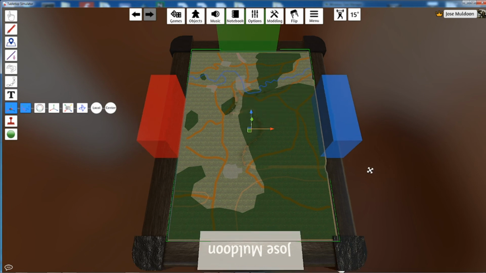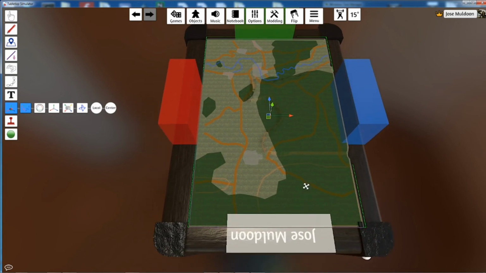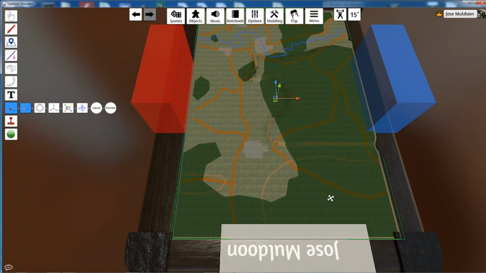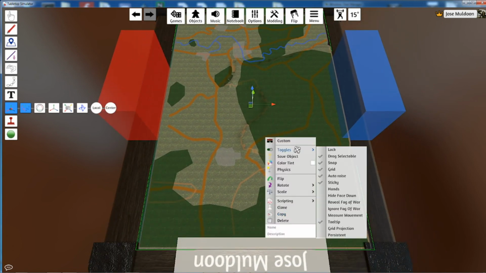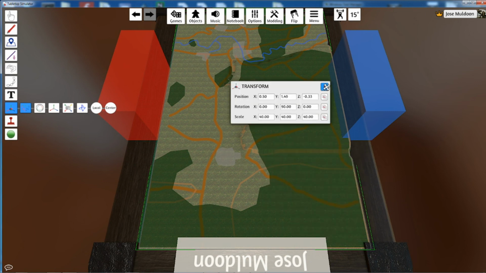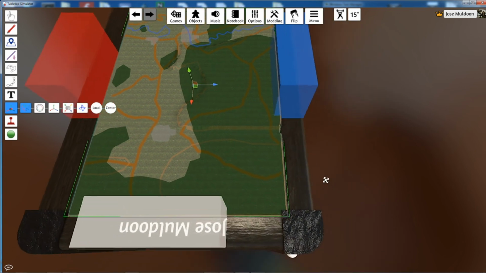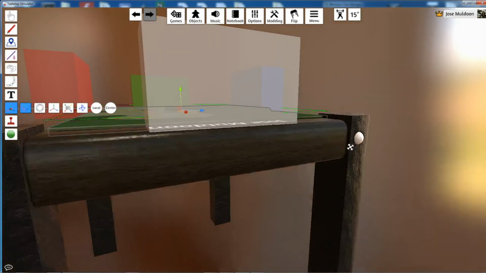So now it looks pretty close to the correct dimensions. One thing that you want to do here is make sure that you toggle lock. You do not want your players moving your game board. It is not a happy situation.